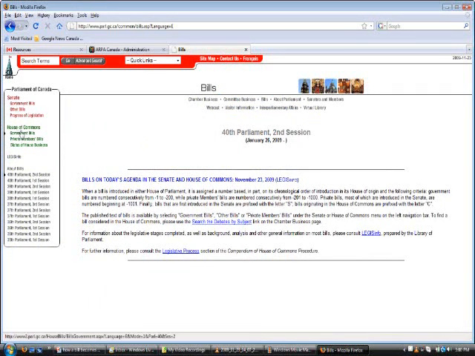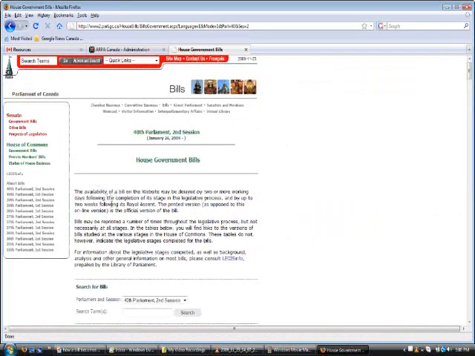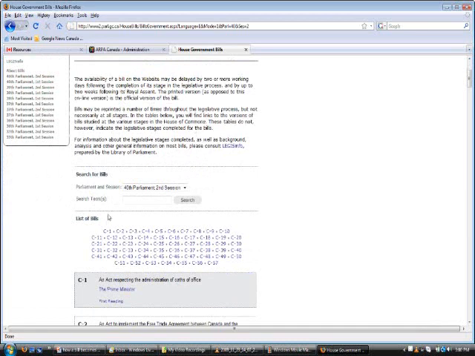And those are further broken down. We're going to pick the government bills. The government bills are listed by number. We've got C1 through 57 for this session. Now, if you see a higher number like C384, for example, it means it's going to be a private member's bill. If it starts with an S, it's a Senate bill instead of a House of Commons bill.